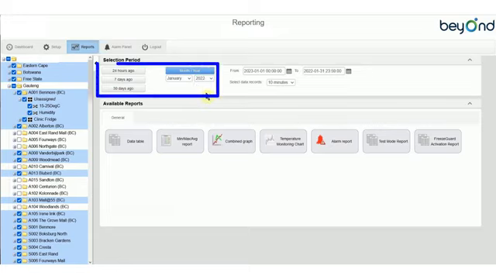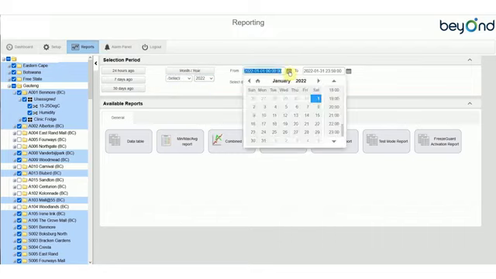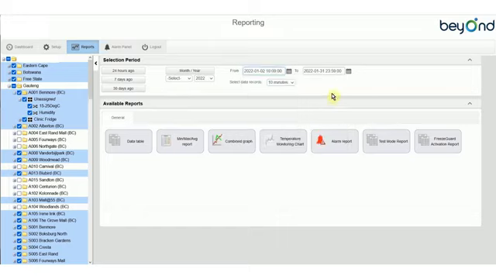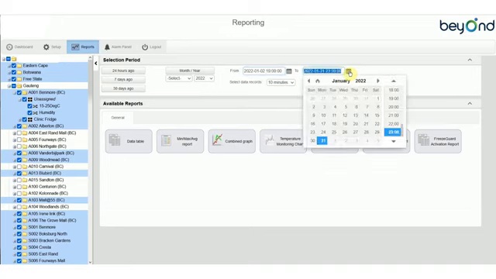The two options I've just demonstrated allow you to quickly generate reports. However, if you need your report to cover a very specific time period, specify the start date and start time of the relevant period. Next, specify the end date and end time of the relevant period.